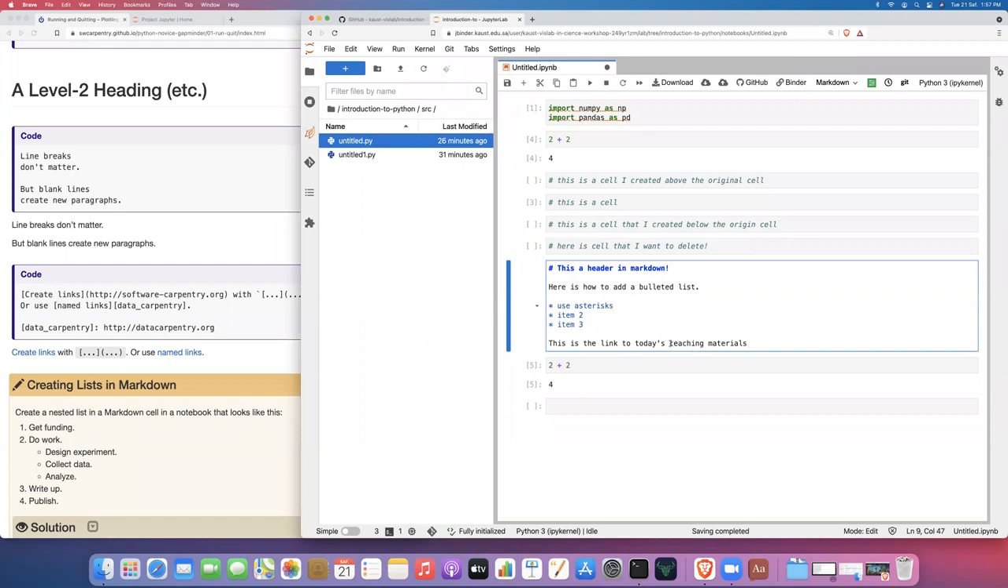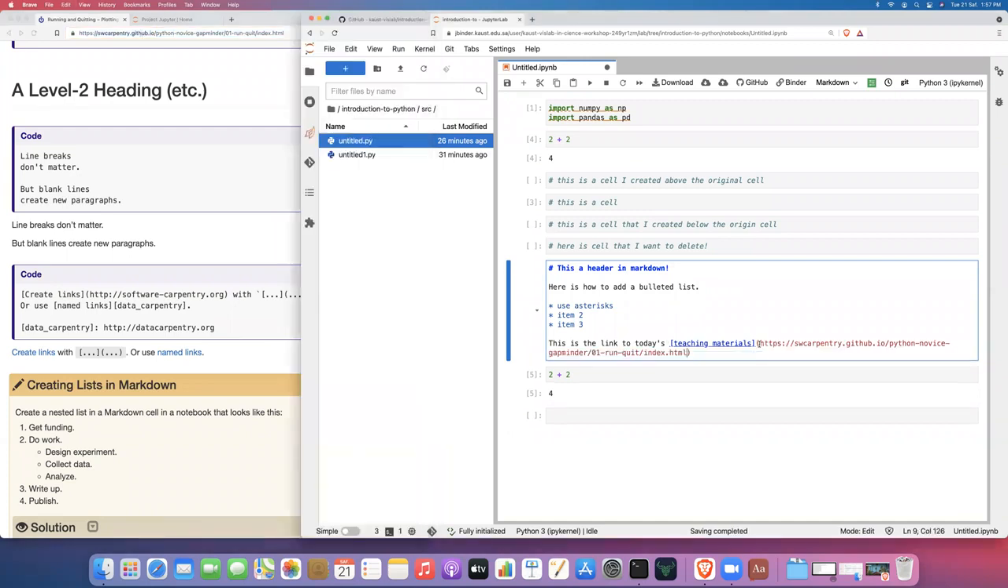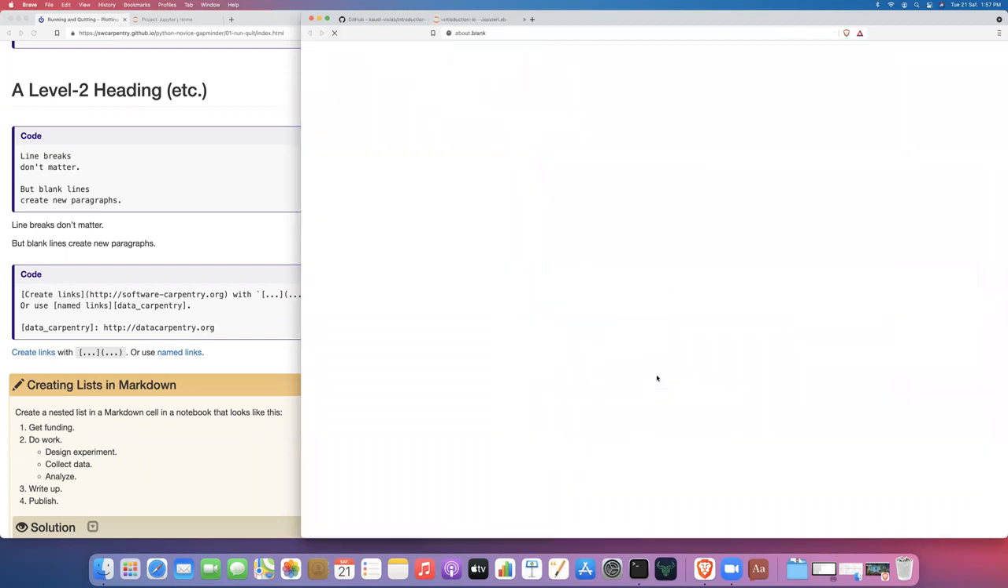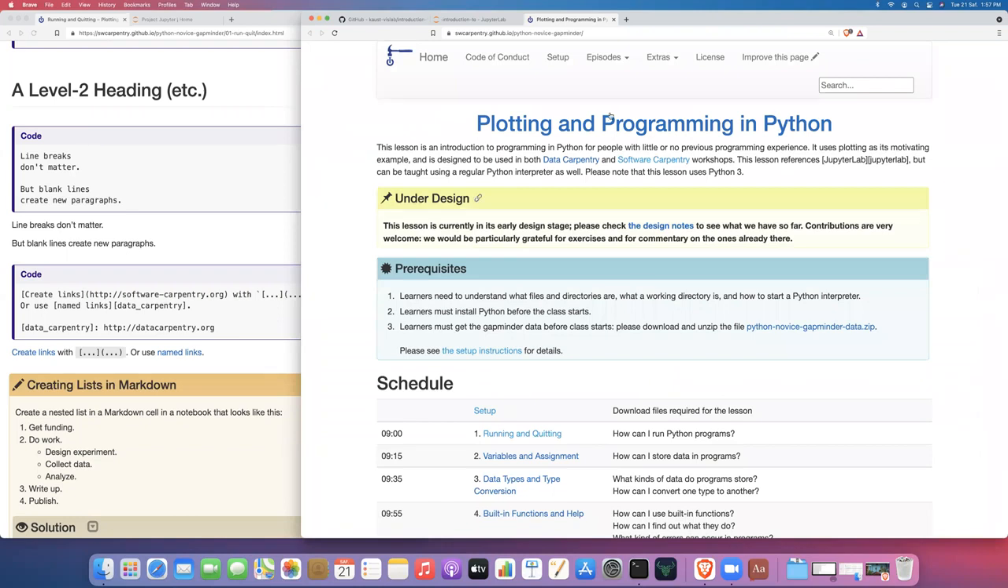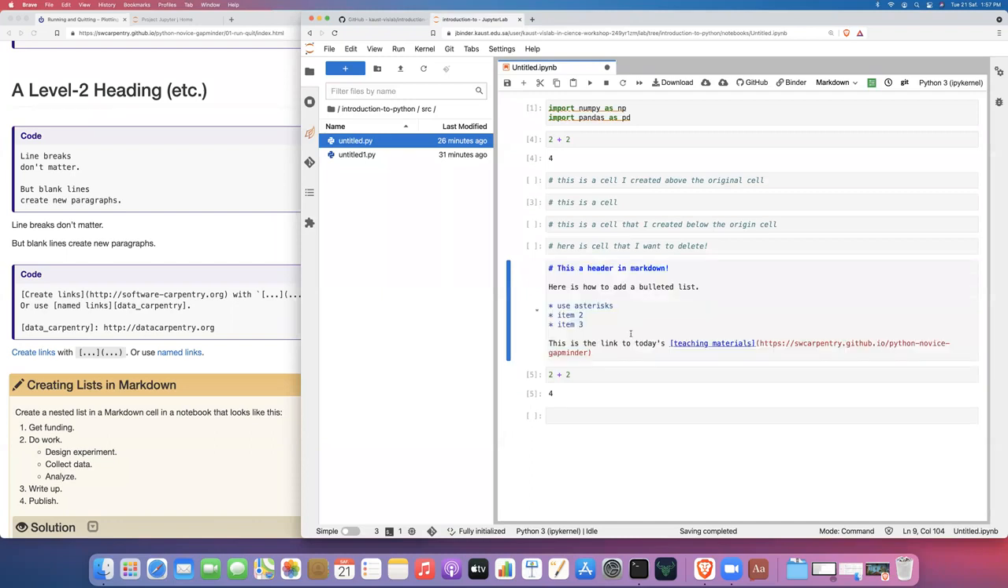And then the text that you want to include in the link, you put in square brackets, and then the link itself, you would put inside of parentheses. And I'll just delete this part of the link. And then if I hit Shift and Enter, then I'll have a link. And if I click on the link, it will take me to that particular page. And if you double click again on the markdown cell, it will allow you to go in and edit the markdown cell.